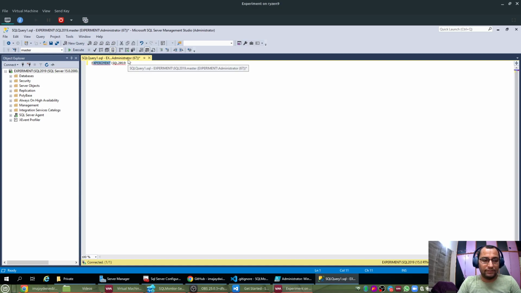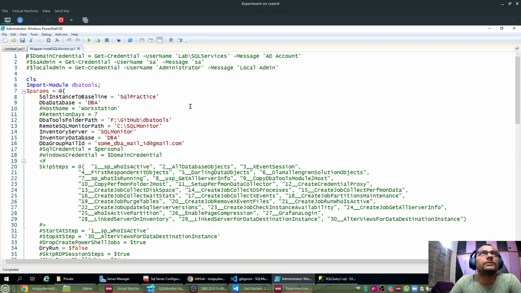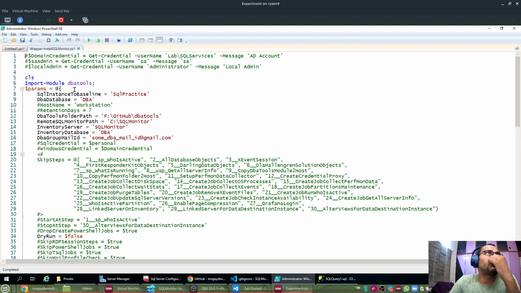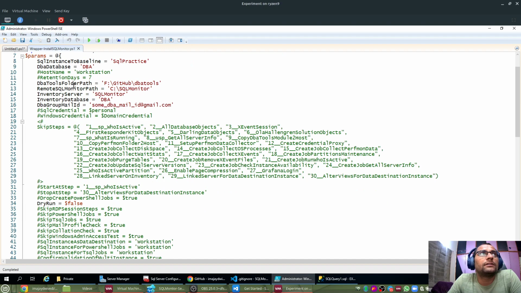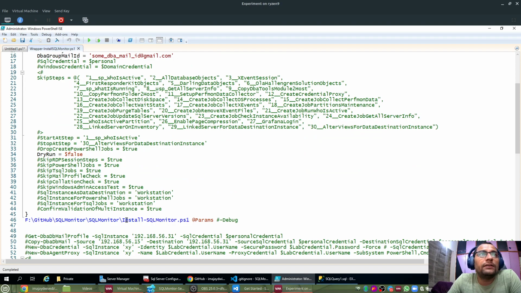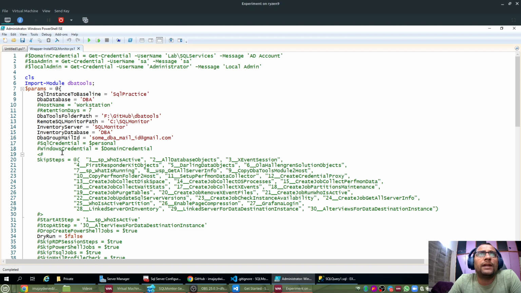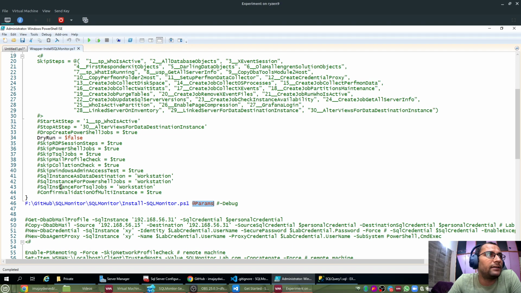I like names in camel casing, so that's what I'm doing here. Let me copy the instance name properly and go back to our PowerShell script. A little bit about this PowerShell wrapper script. The wrapper script has all the parameters, and from this wrapper script we call the actual script, which is Install-SQLMonitor.ps1. While calling this, we are passing all the parameters as a variable. This is called parameter splatting in PowerShell. This script, in my case, is present in the F GitHub SQLMonitor folder.